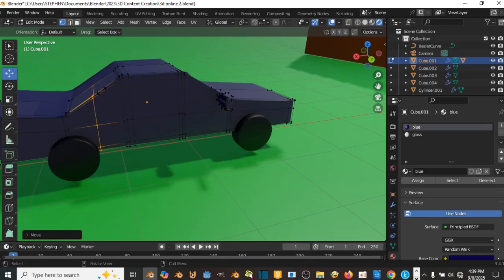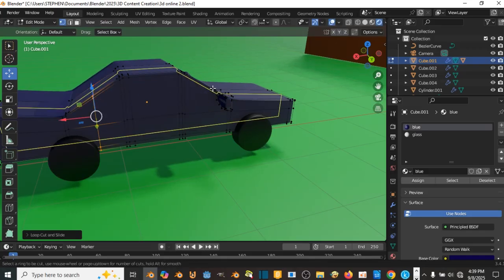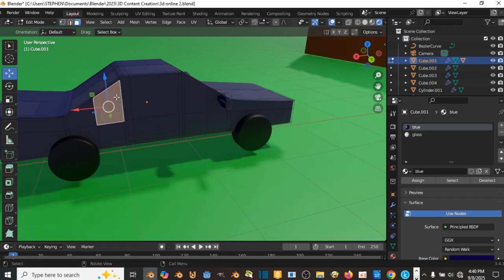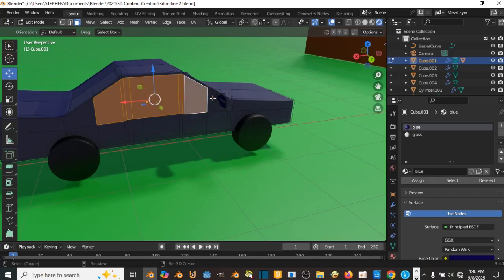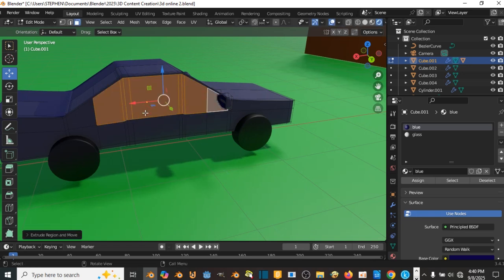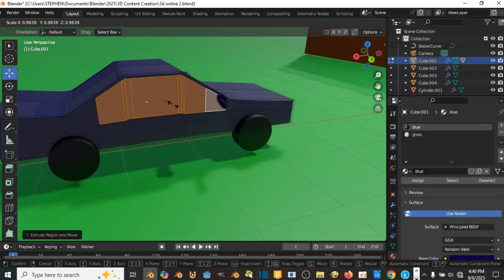I'll put another loop cut here, and now I can select this point and this point and this point and this point and this point and this point and this point. Now this is not what a car should look like, but I'm going to be using this for now. So you can scale it in, you can just extrude it in if you want to, A and E again, just scale it in a bit like this.